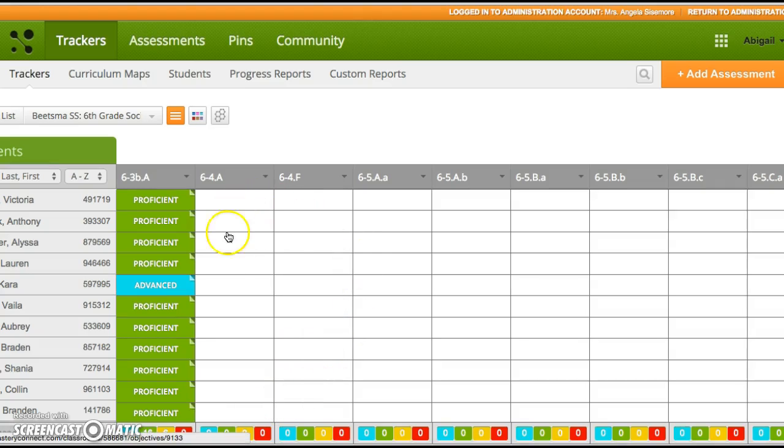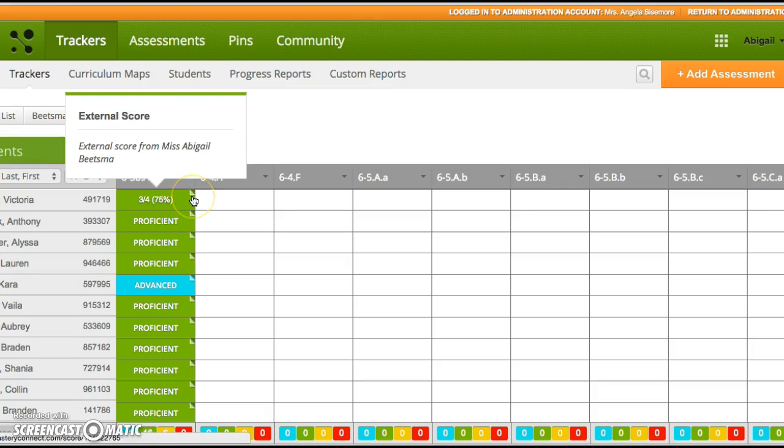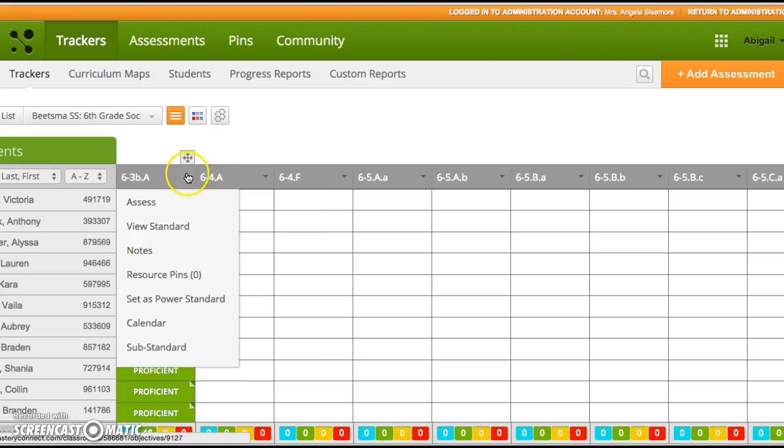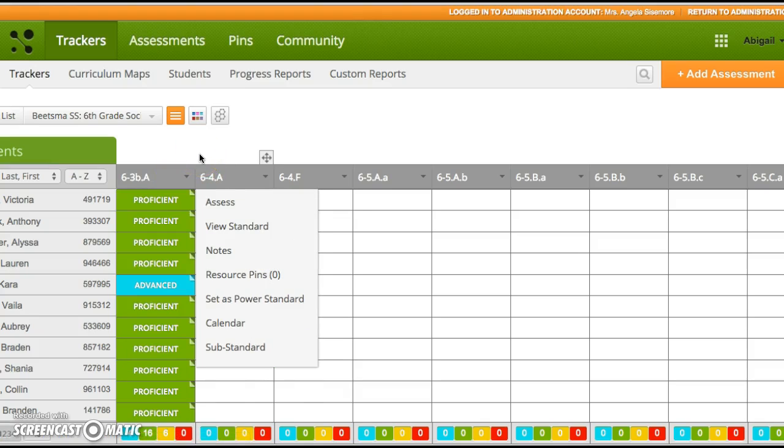And now I have the social studies tracker created. You'll notice that she has this little folded arrow. That means that it's an external score. It's reporting in here because it was in the ELA tracker. If Abby wants to keep everything here now in the social studies tracker, she can just enter a raw score and copy that data down for 6-3 BA.